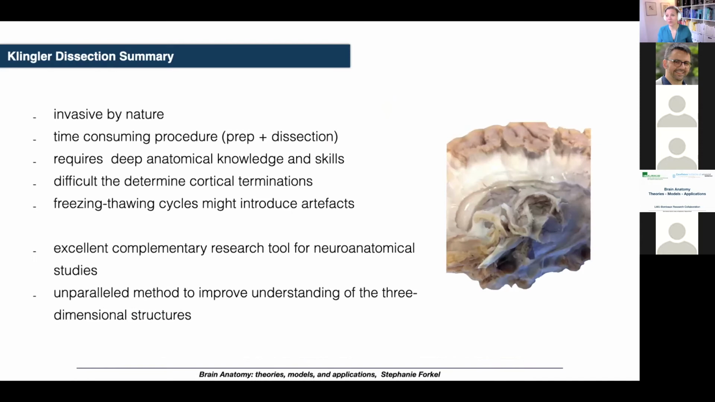So this is a very quick run through of 2 to 3 days of Klingler postmortem dissections to give you an idea of what you can do with the method. And to summarize, as I said, it's invasive by nature, so you cannot under any circumstances do this in a living human brain. It is time consuming, in terms of the preparation that goes into it, as we saw in the beginning. Some people freeze their brain for up to 2 months or even longer.